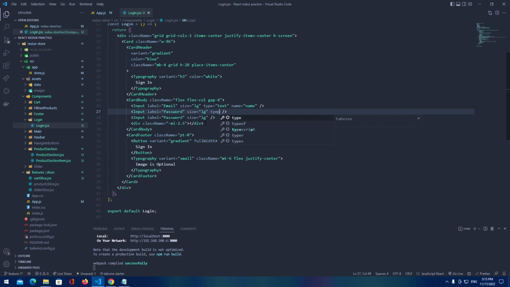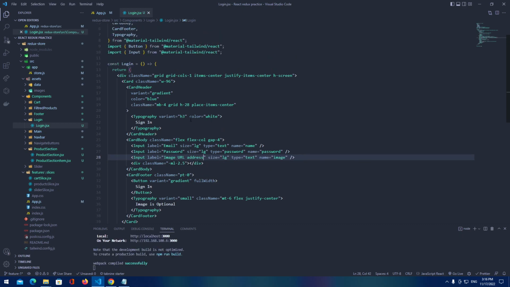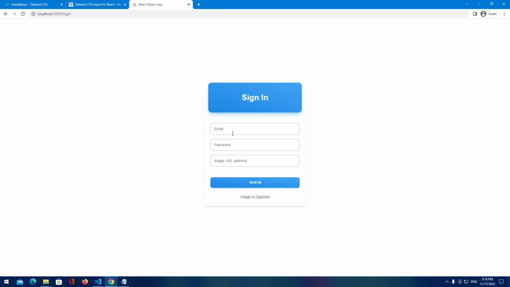So let's add type password here. Name, it's gonna be password. And let's repeat this for this one. Let's copy it from the top, and name it's gonna be image. Also here let's change to image URL address. Okay, let's check it now.